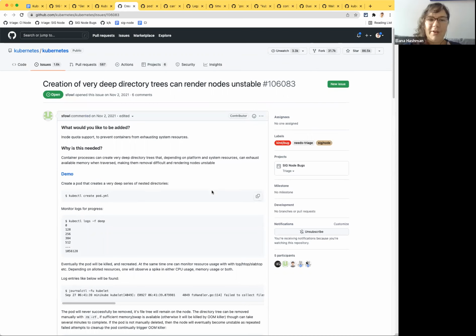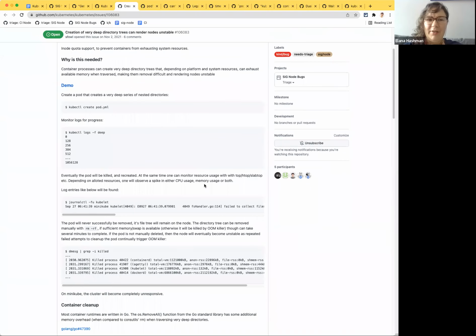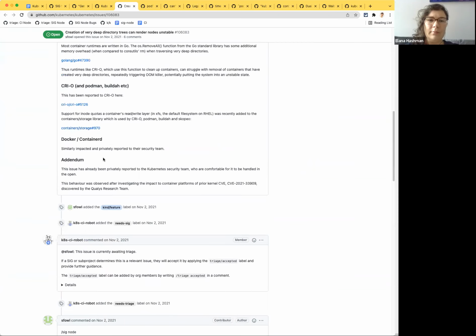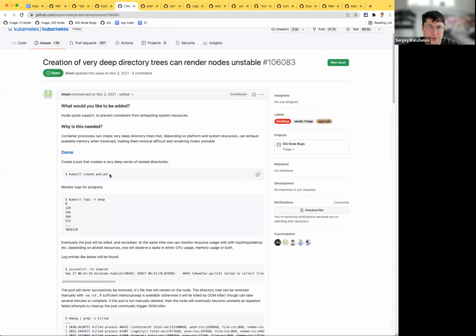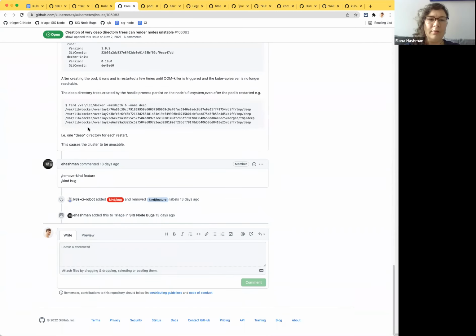A deep directory tree isn't necessarily going to exhaust inodes or cause a noisy neighbor issue. Definitely it might take too long, but I don't think it's merely in CAdvisor. I think it's also in the container runtimes. It may not even be a CAdvisor issue. Yeah, I don't think it's a CAdvisor issue.